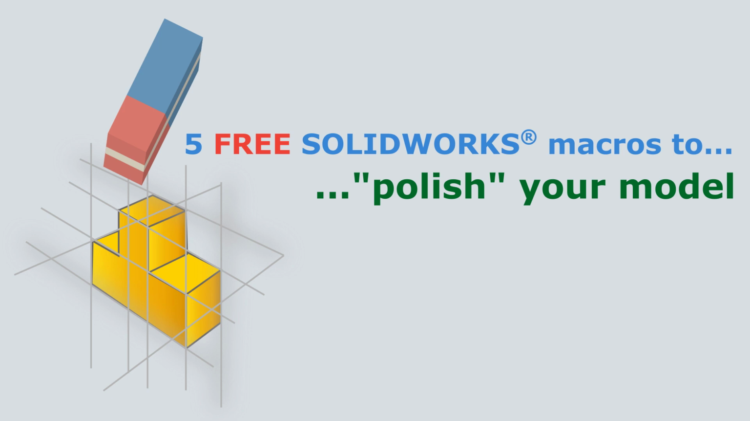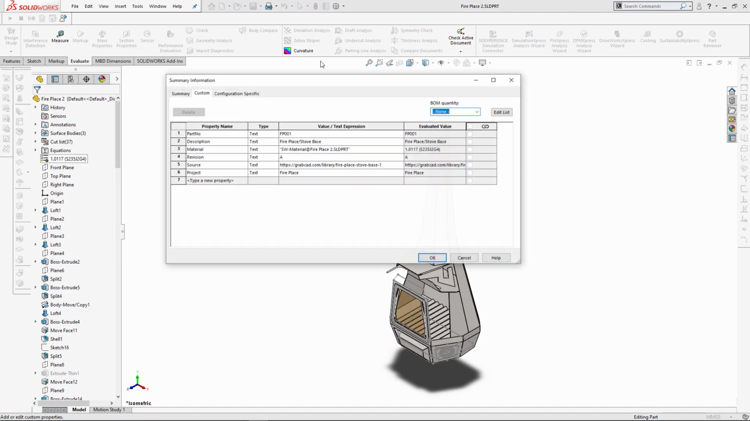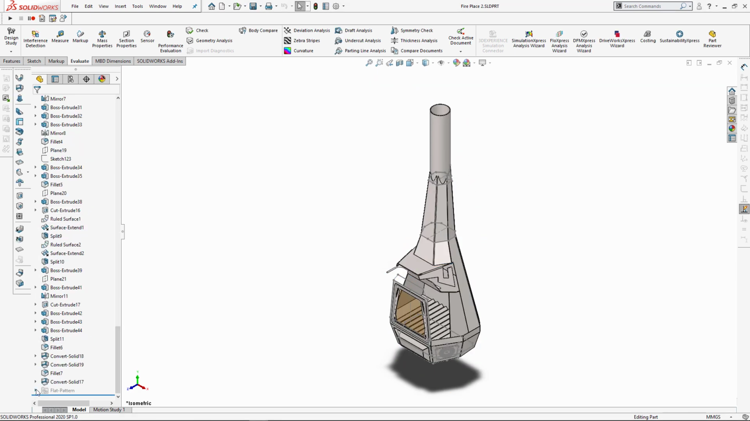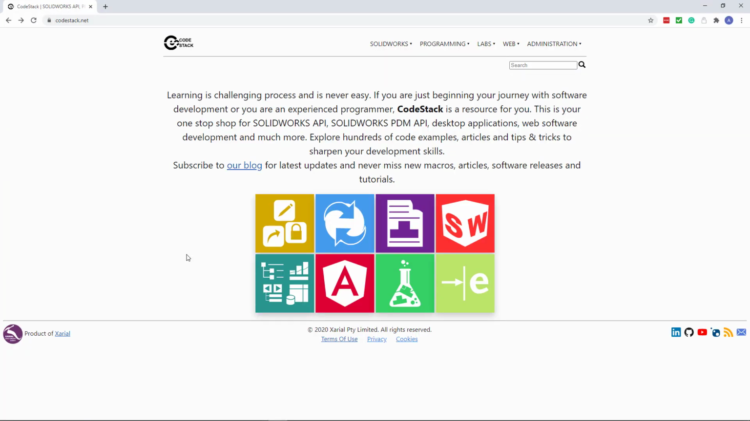Hello, in this video I will demonstrate 5 free macros which allow you to polish your SOLIDWORKS model and make it look prettier. This model has some custom properties, it is also using sheet metal and has some cut lists. We'll start by downloading a macro from a code stack library.